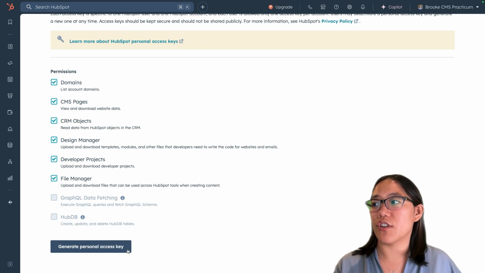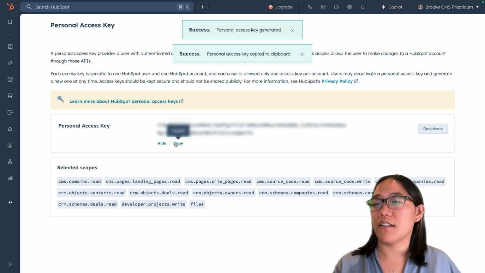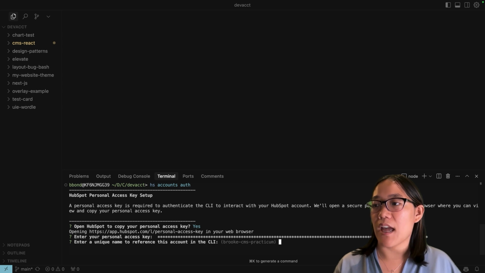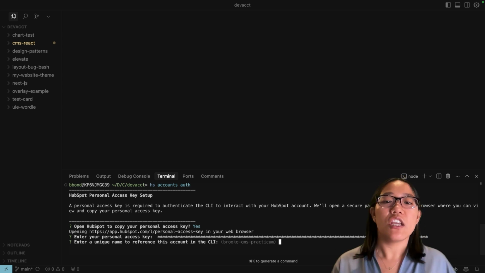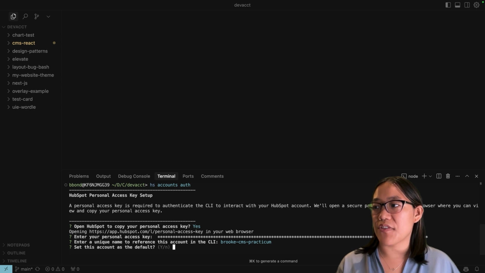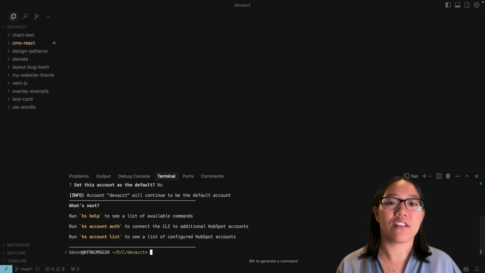And we'll go ahead and generate the personal access key. We will show and copy it. And now in our terminal, we'll go ahead and paste it in. And then we're going to give it a unique name. You can keep it as its default just by hitting return. We can also set this account to default, yes or no. We want to say no. And now we've added that to our config file.